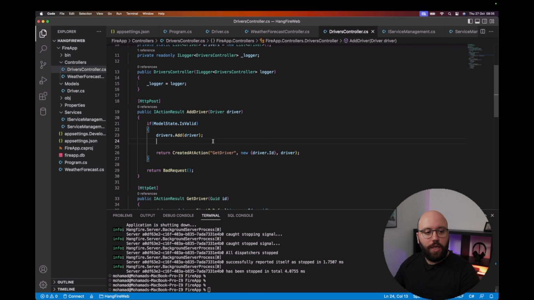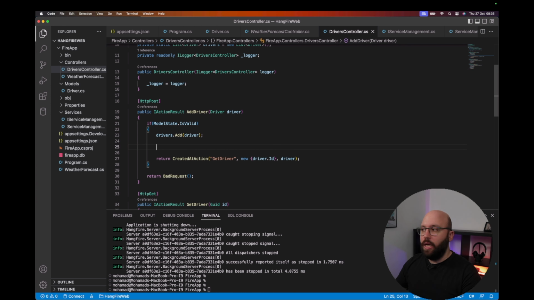And now what we're going to be doing is enabling a job where, whenever we add a driver, it's going to trigger after a few milliseconds, or a delayed job, basically what we're going to implement. Because as we said, within Hangfire we have different types. We have fire and forget, we have delayed jobs, we have recurring jobs, and so on and so forth. But for now we're just going to be running a fire and forget job.